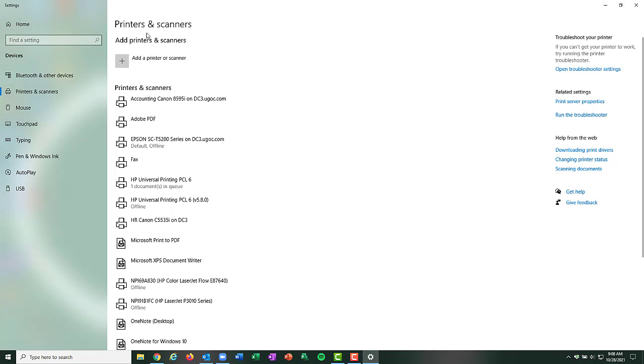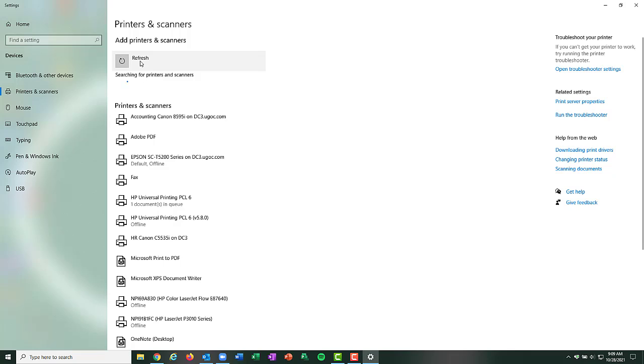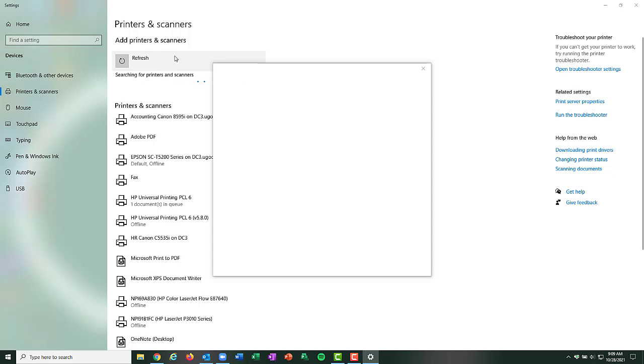So if you needed any sort of troubleshooting tips on how to add a printer yourself, you could do that right from here, add printer or scanner. You'd click that and it would look for any printers or scanners in your range of your Bluetooth.